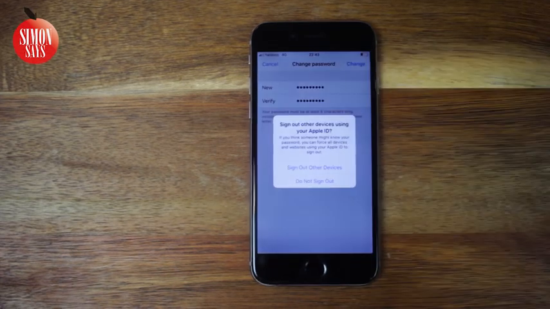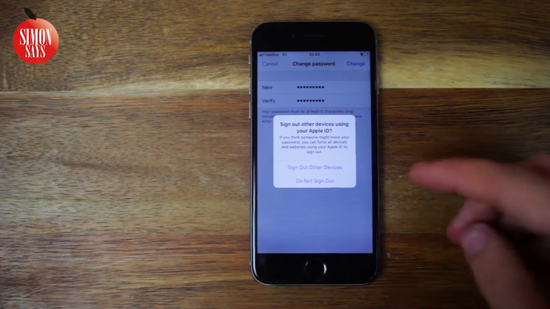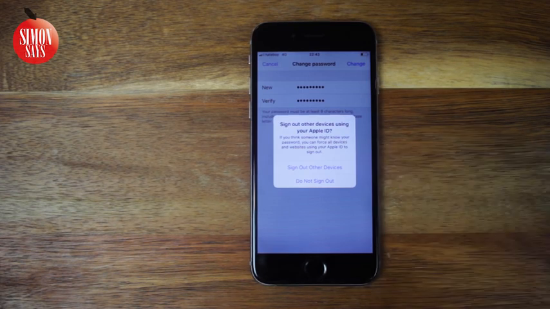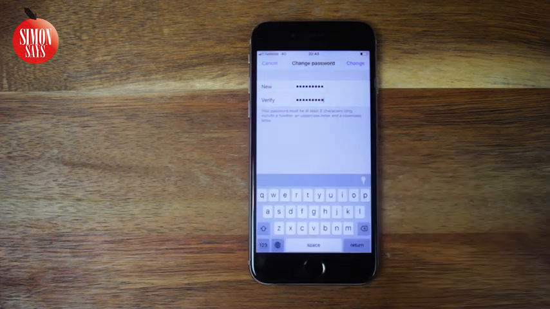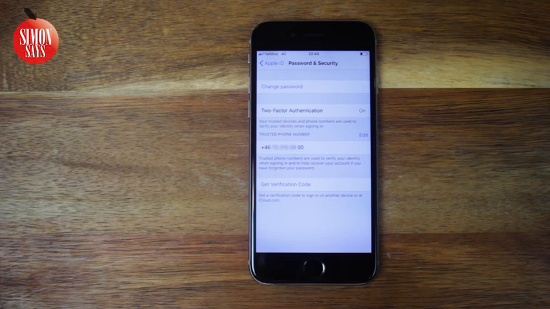It may ask you if you want to sign out other devices. If you think somebody has tried to steal your Apple ID and changed the password, I suggest you select Sign out other devices. If you don't think anybody tries to get hold of your Apple ID, you can select Do not sign out. Now your password is changed.